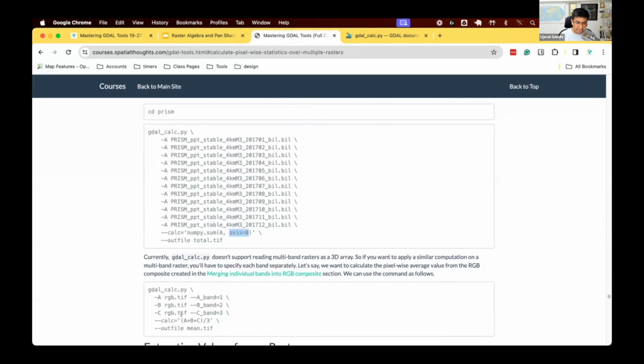There's also some other things. If you have a multi-band raster and you say I have RGB, I want to refer to first band, second band, third band. Gdal calc also has another flag where you can say A band, B band, C band. So I have this raster RGB and I just want to use band 1 as A, band 2 as B, band 3 as C, and I can do something with it.